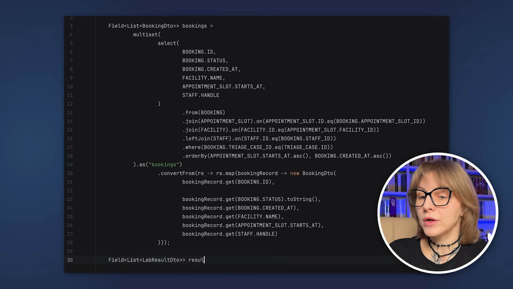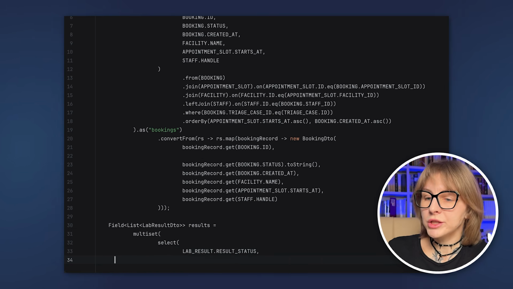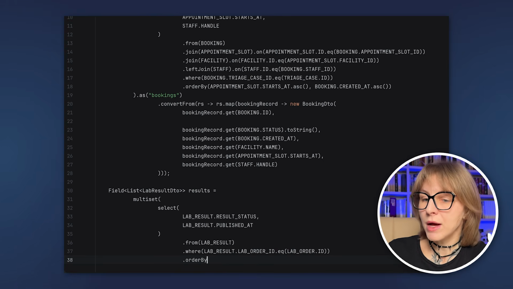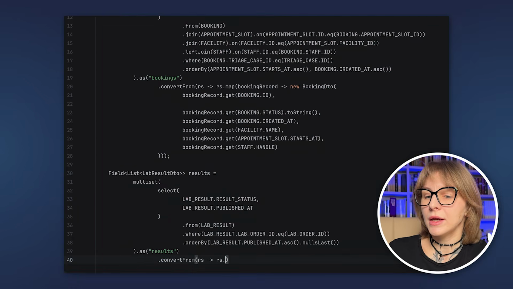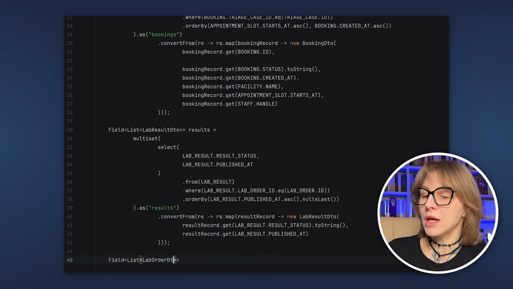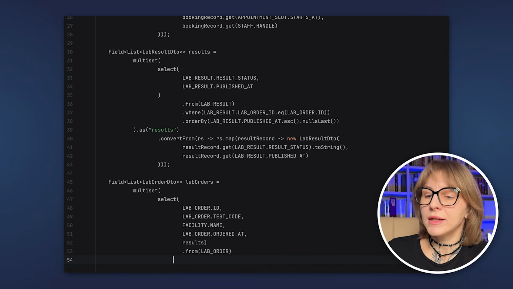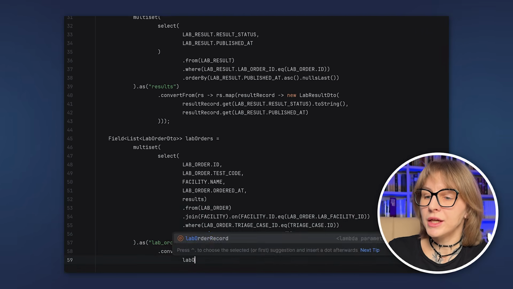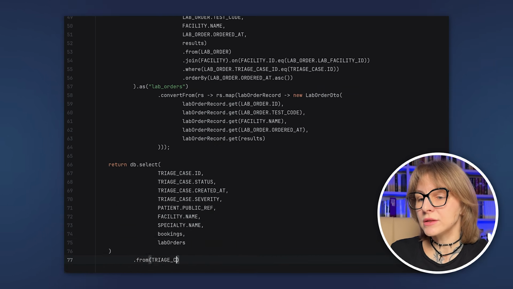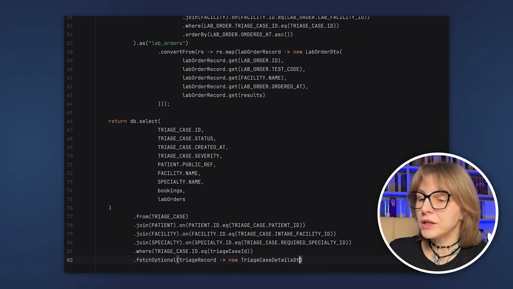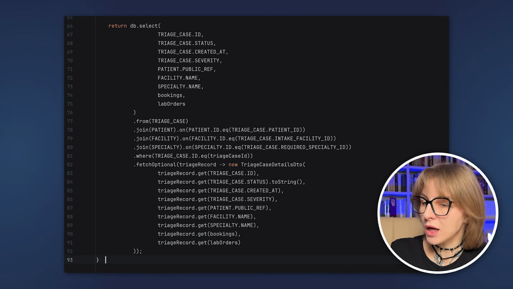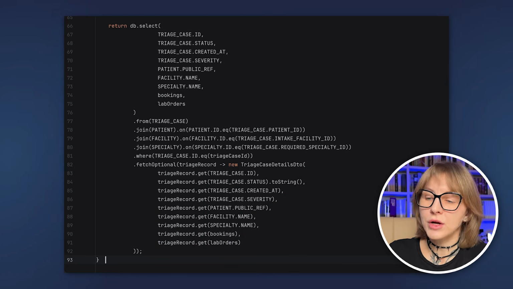Then we do the same for a lab result DTO. For each lab order row, we fetch its lab results and map them to lab result DTO. And this becomes the reusable nested field. Then we move on to lab order DTO. This is the nested inside nested part. Each lab order row includes the results collection, so your final DTO gets lab orders and each lab order contains results. After that, we can use prepared subqueries in our parent query for fetching the triage case.